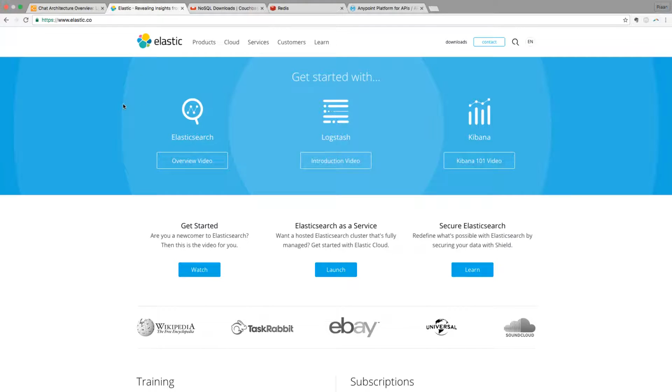So the first one I'm aiming towards is actually Elasticsearch. I've used it before. It is actually built for search, but it's also a very good NoSQL data store.